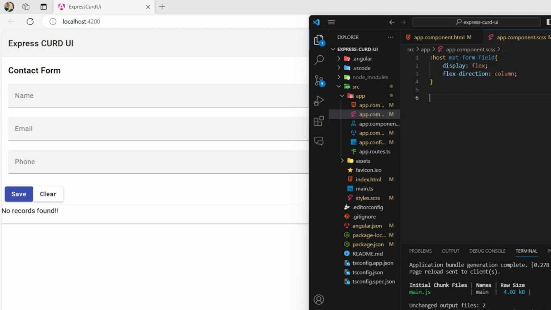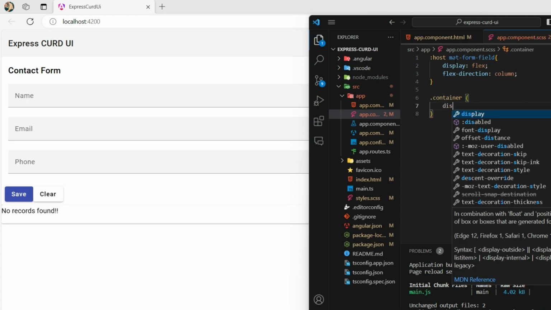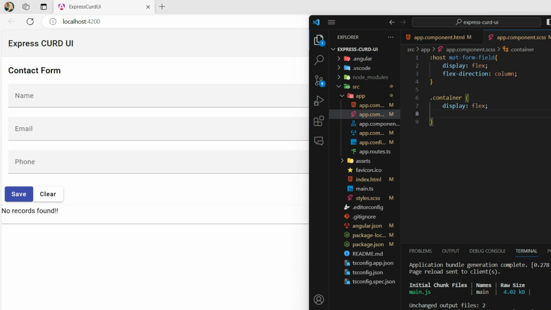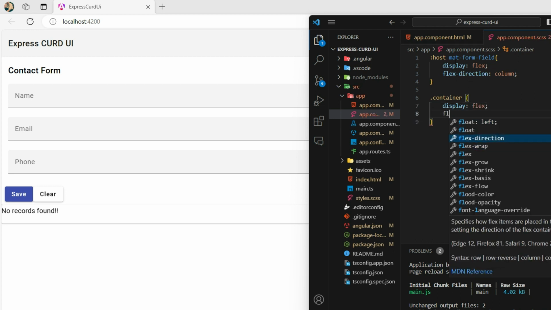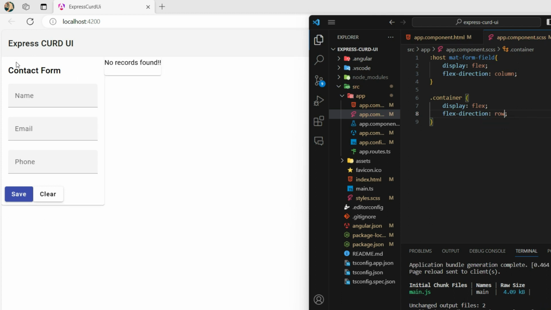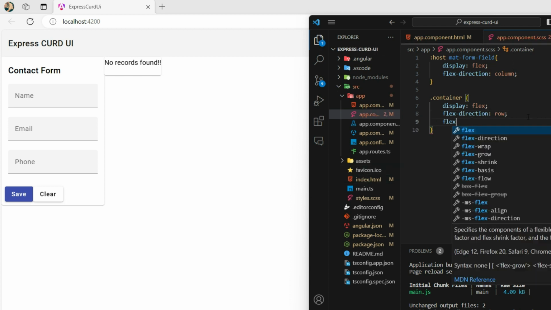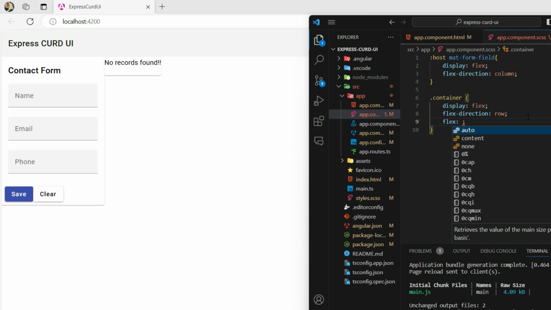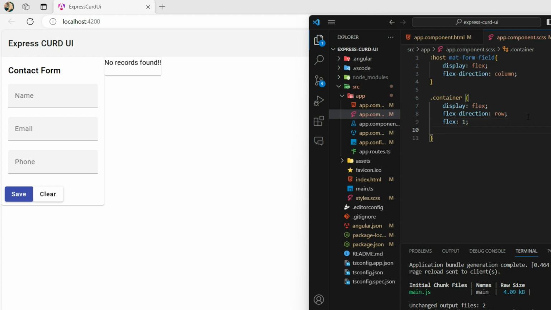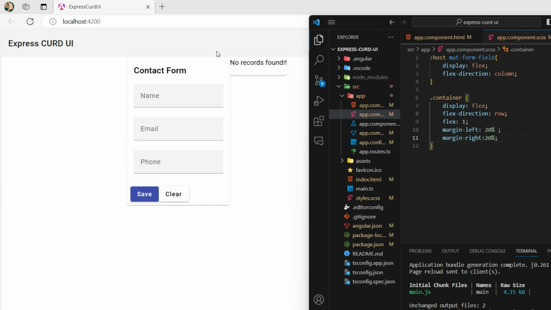So I'm going to define the container as well. This container is also going to have the flexbox design. So display flex, and for this the flex direction is going to be row. Save it. So now you can see this has changed things, right? Now we have put the contact form on the left, and then on the right side we have the results being shown. Have the flex grow, so I'm going to say this as 1, or you can define flex grow as 1. Margin left and right for better visibility in the UI, so in UI it will look good.